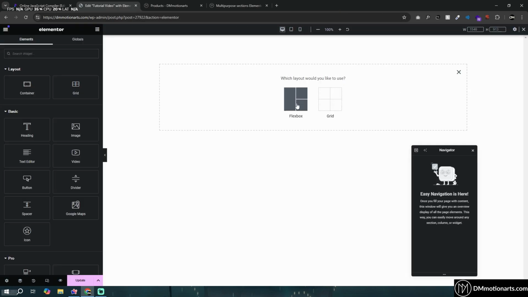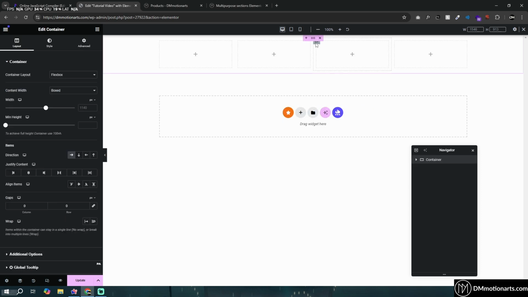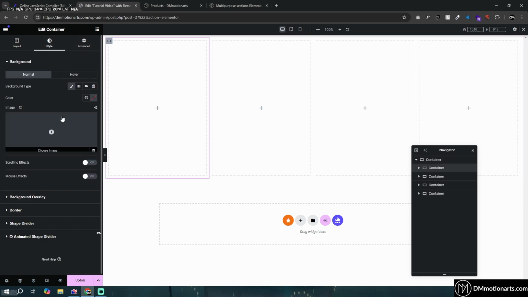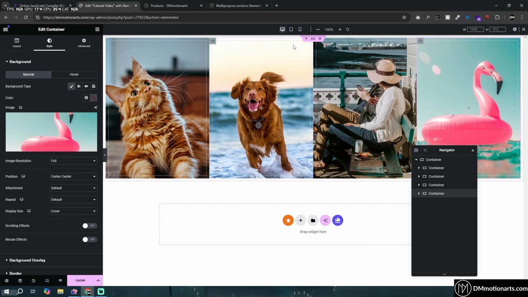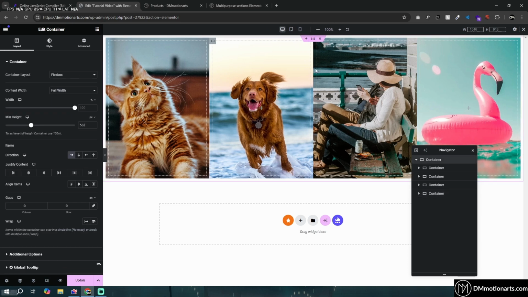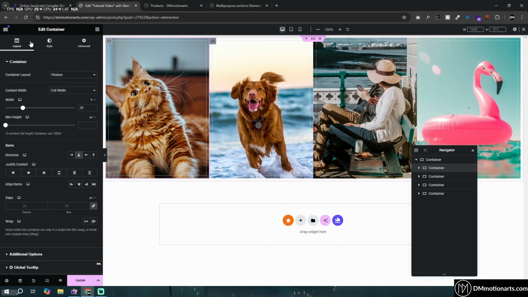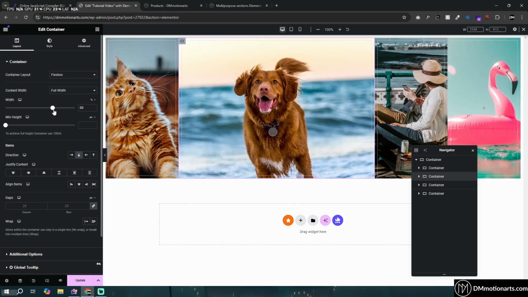So let's get started. First let's create, I guess, 4x4. Let's make it some more height. Let's do, I guess, full width. And in here let's just add some images. So I just added the 4 images in here, and each of them just has 25% of the full width. So what would happen if I made this bigger?